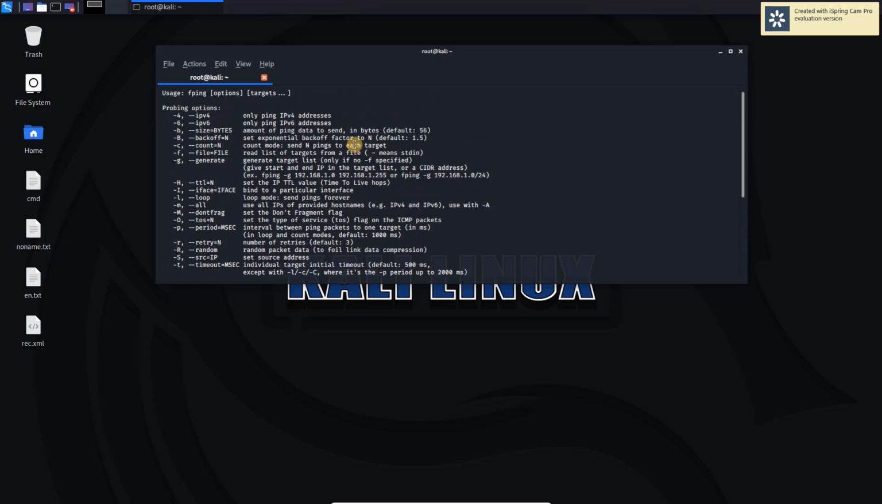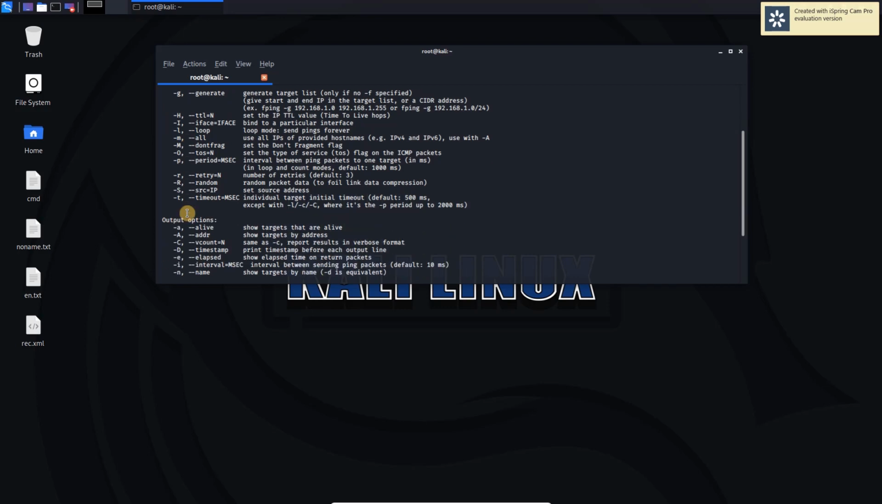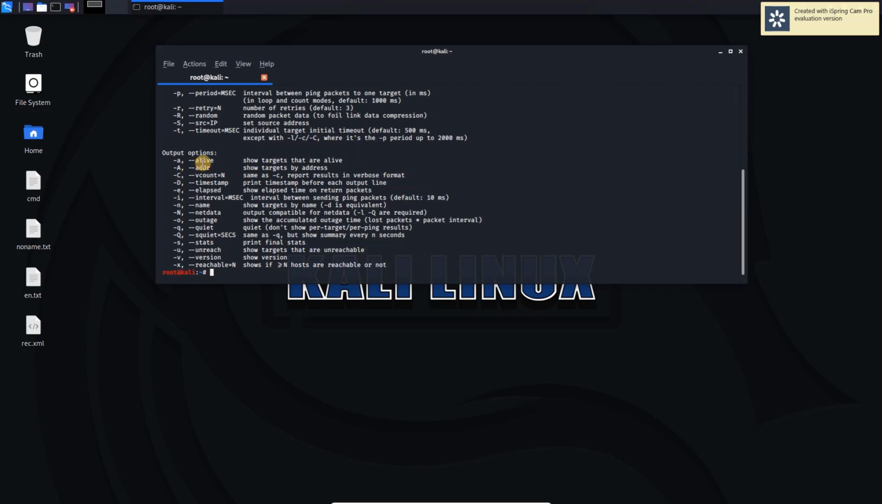So this is its help menu. These are the probing options. We can use only IPv4 addresses to ping or IPv6 addresses to ping, and there are more options available. The -a option is to show targets that are alive, and there are also various other options. So let's try some options.